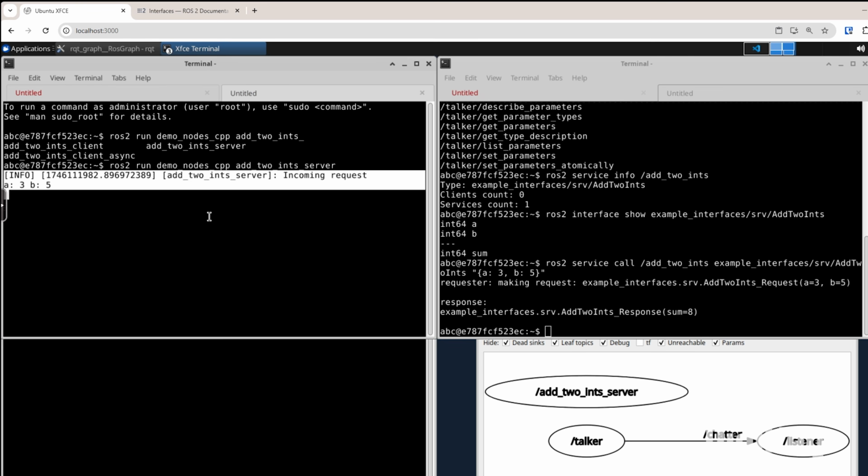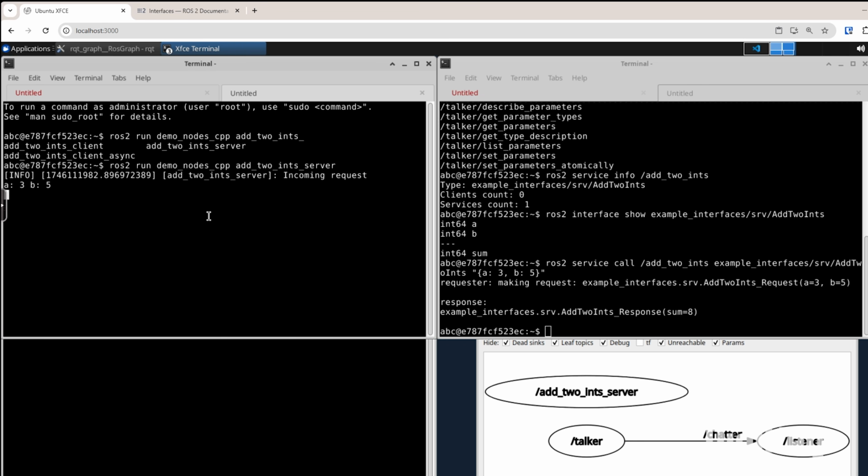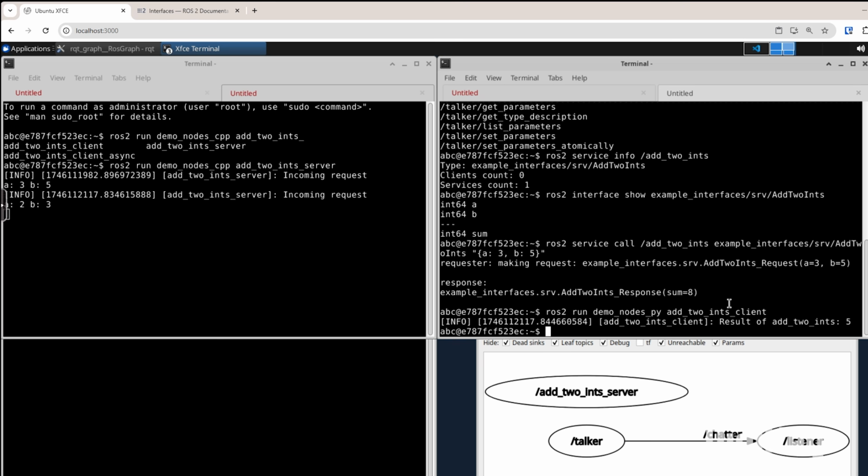On the server side, you can see the request coming in and being logged to the console. The demo nodes package, or packages, for both Python and C++, has this add_two_ints_client executable. This will do the same thing we just did and send some dummy data over to the server. Notice here, I'm calling it with the Python package. The server is running a node written in C++, but the client is running a node written in Python. So when we run this, they can still communicate with each other. In this case, you can see the request came in, A is 2, B is 3. It returned the response, which is 5. That means the client and server nodes are correctly running.